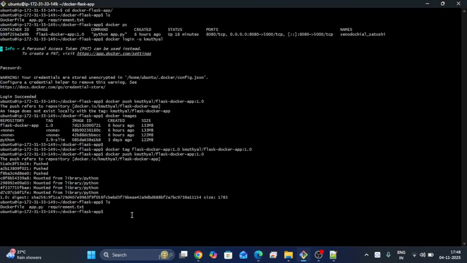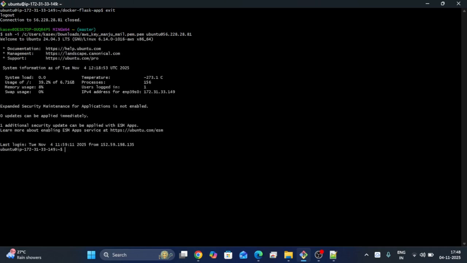Firstly, we have to connect to the server. I already have an Ubuntu server as the host OS server. So this is the command. We have to run this command to connect to the AWS EC2 instance. So I was able to connect to this server, the host operating system server.